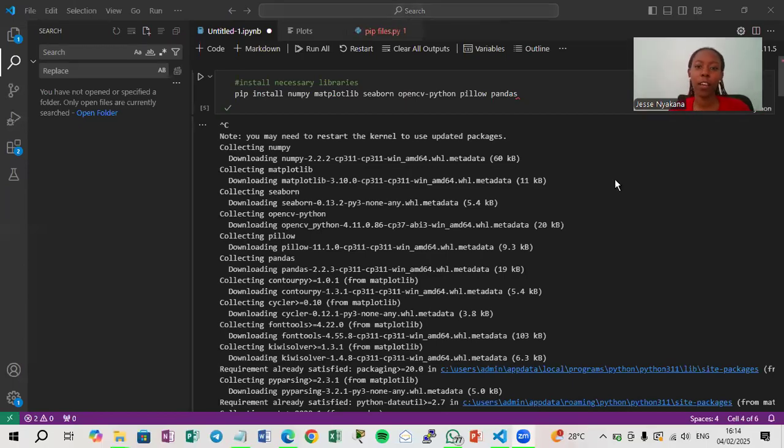Hi guys, so I'm going to take you through our exploratory data analysis using Python. I'm going to be using VS Code. So we're going to be analyzing our data set. It's an image data set.